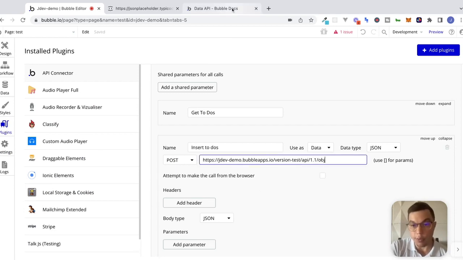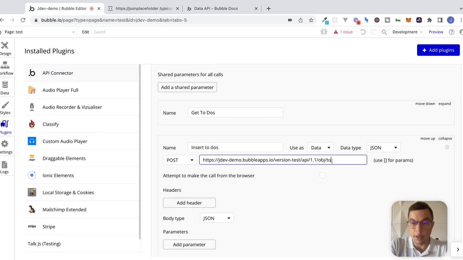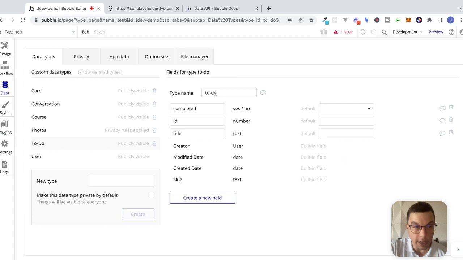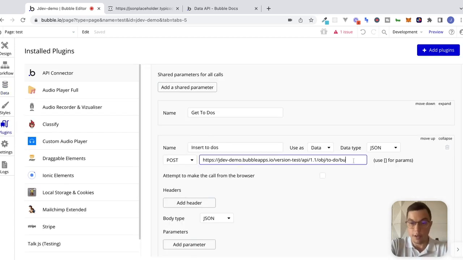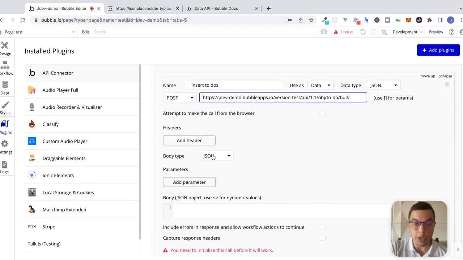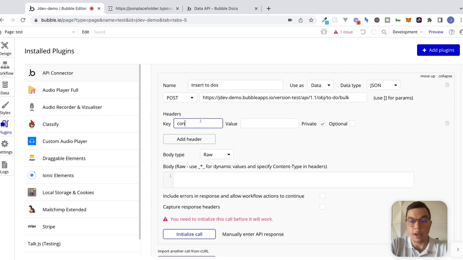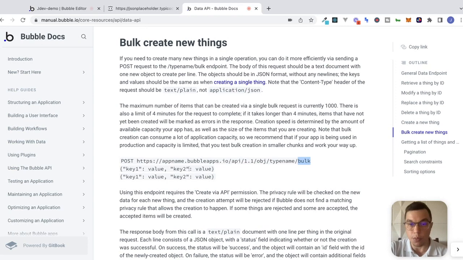If we look at the documentation, Bubble is saying that we need to make a post request to, and everything looks the same so far. We just need to add the type name here and then bulk at the end as well. So we'll say the type name is going to be to-do, I believe we called it, yeah, and bulk. Now there are a few other things that we have to change. We are going to change the body type here to be raw. We're also going to add in a header that says content type is equal to text slash plain. All of this stuff, by the way, you can just go through the documentation, and Bubble lays out nicely what they want you to do inside of the documentation here.